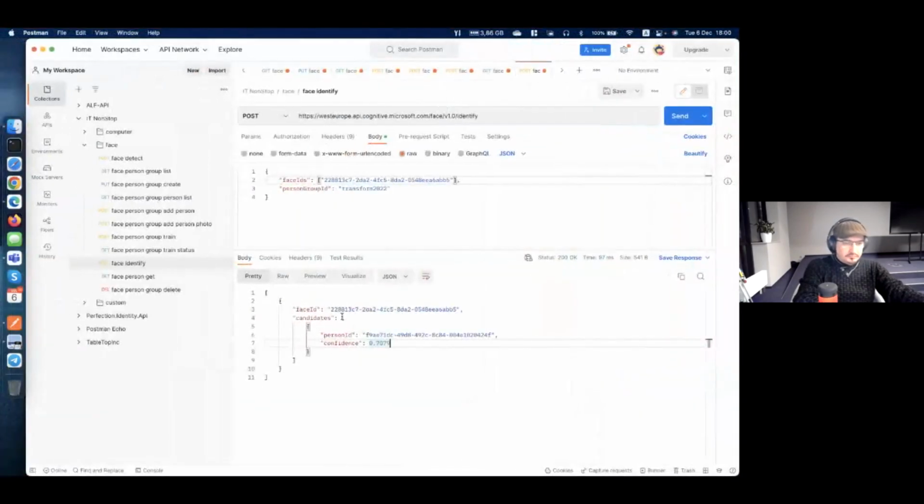And again, as I was saying, this is basically the biggest benefit of the cognitive services, and especially the Face API, because everything that we did right now, we were able to do hands-on in actually what, less than 30 minutes probably. It's so simple and so easy.